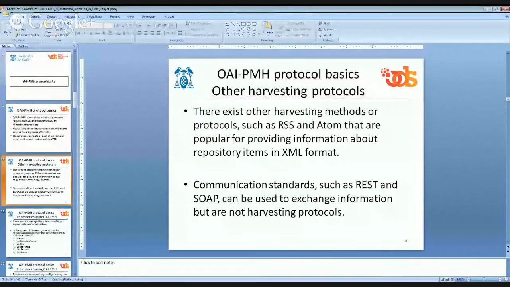Okay. Roberto, can you see slide 10? Yes, it is entitled OAI-PMH Protocol Basics, about harvesting and other protocols. Okay.